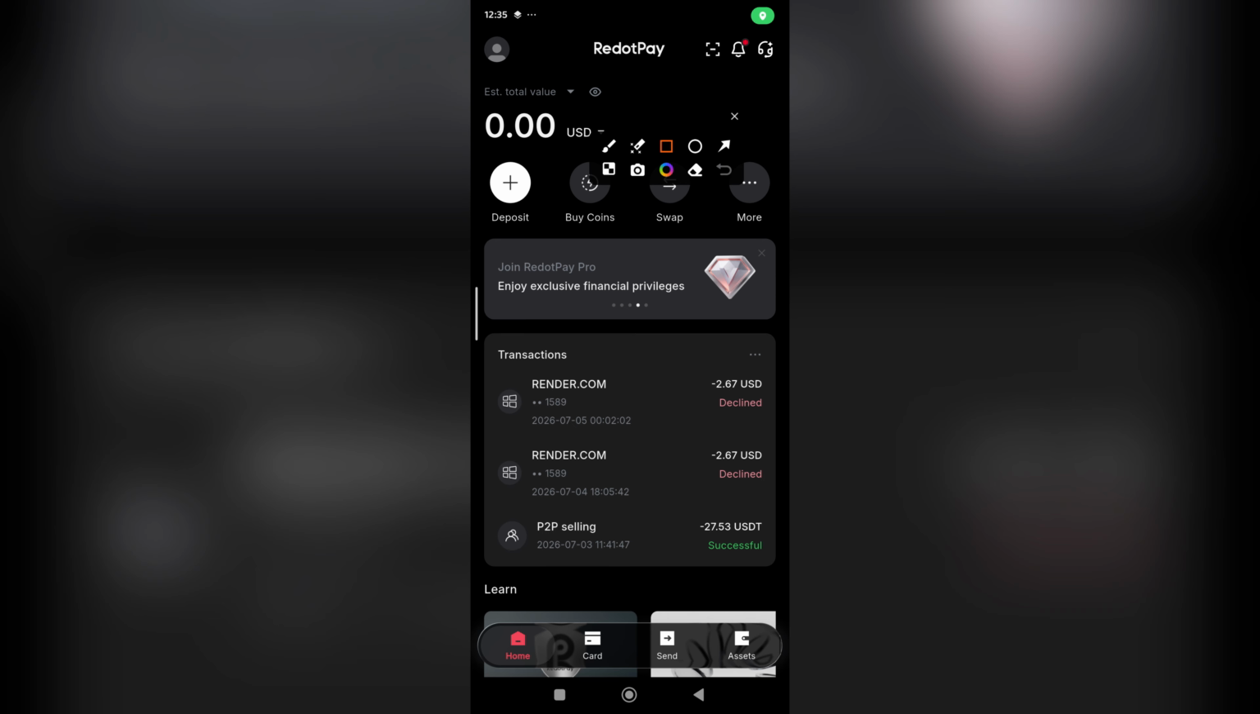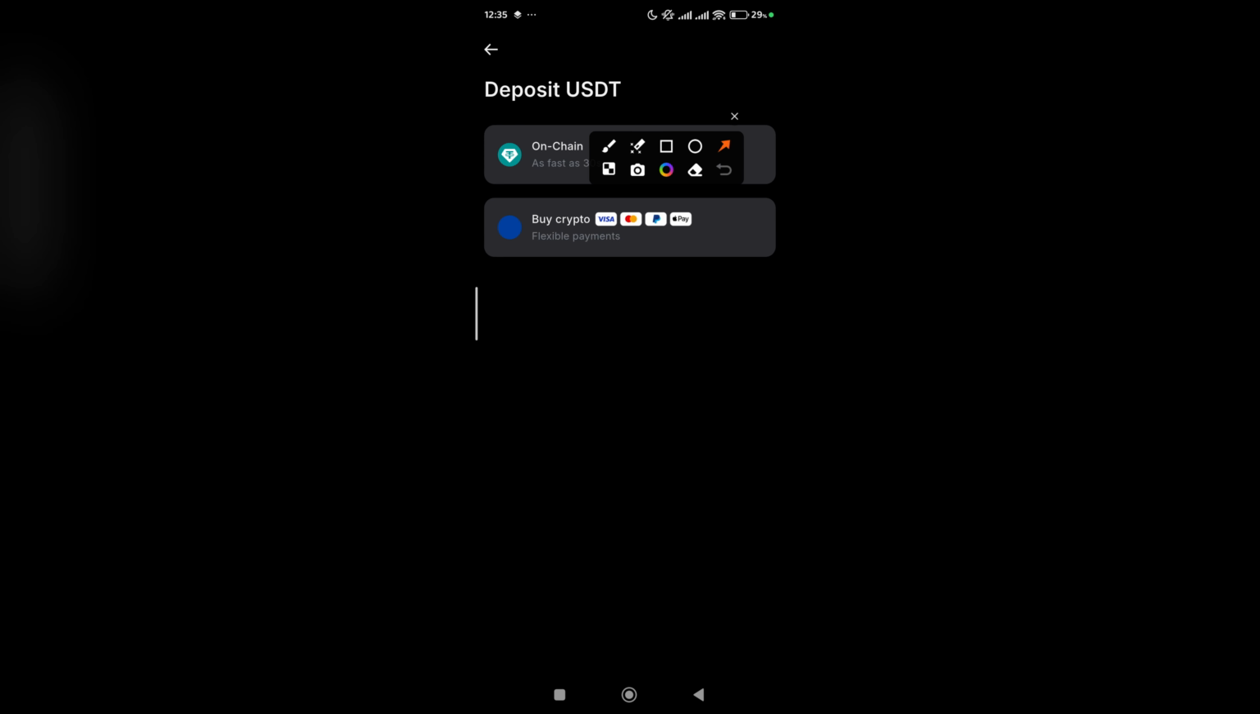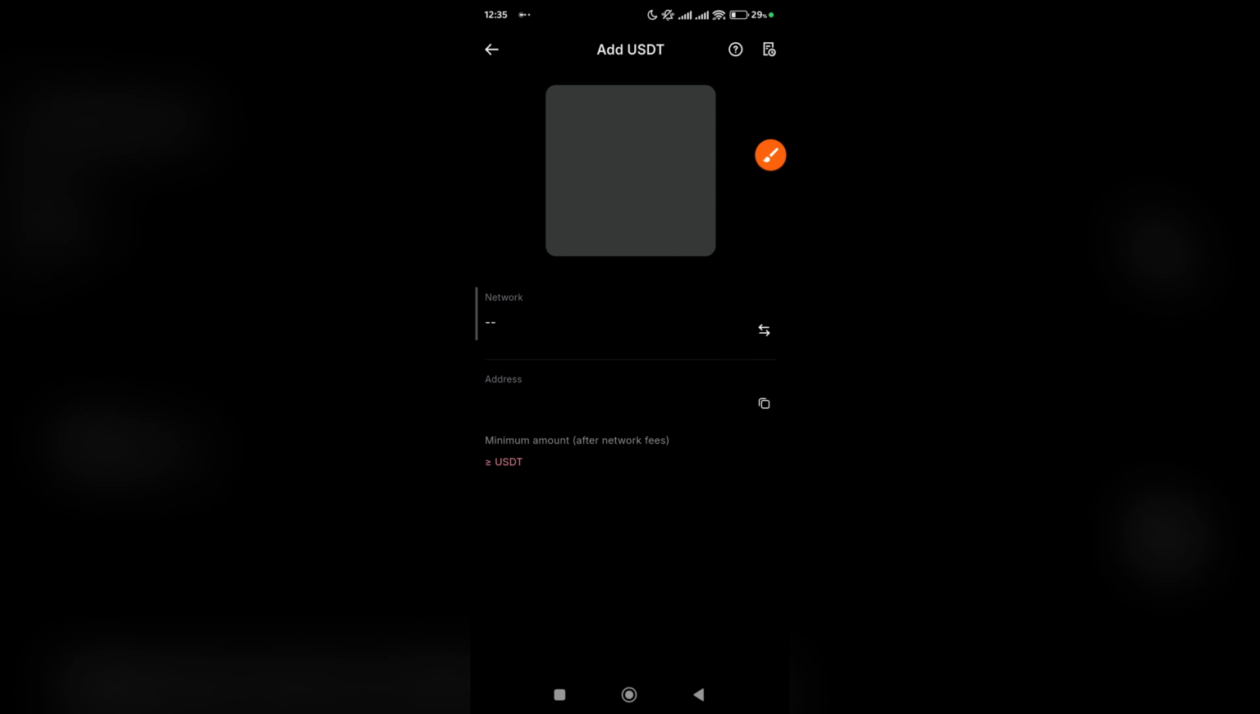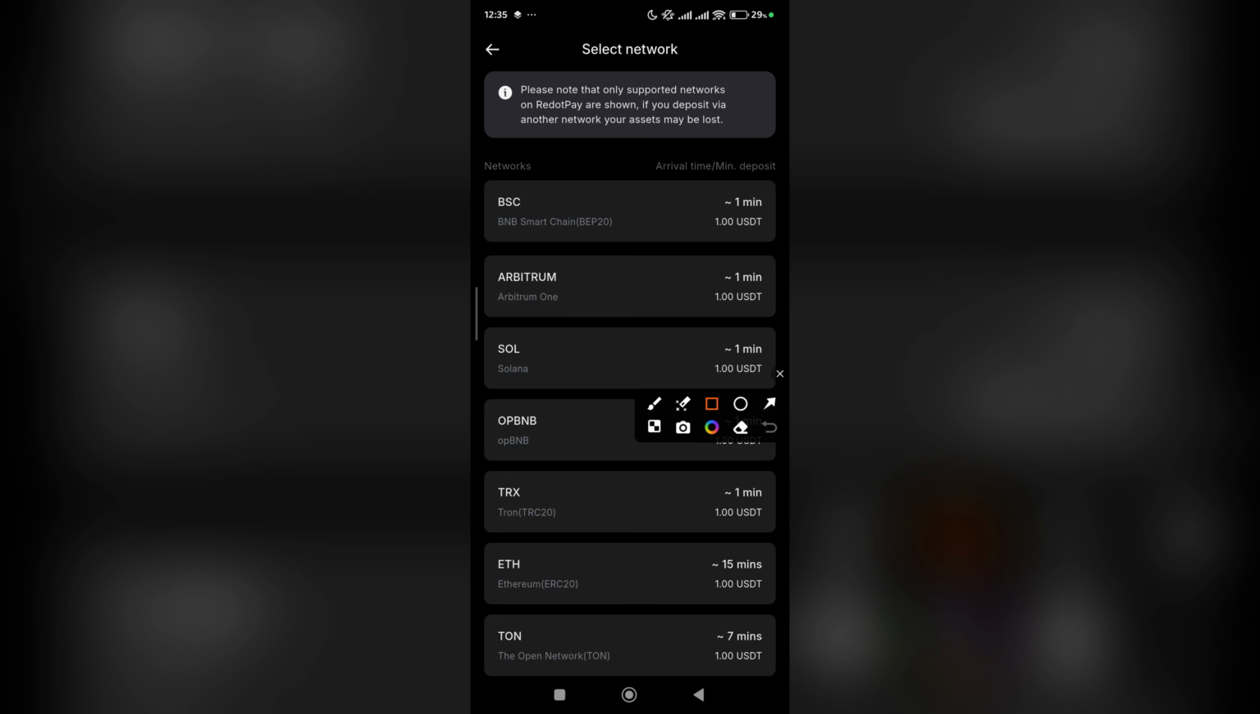For this, I need to click the deposit button, then click USDT and then on chain. After that, I need to select the network. So I want to take the amount by BSC network. So click the BSC.